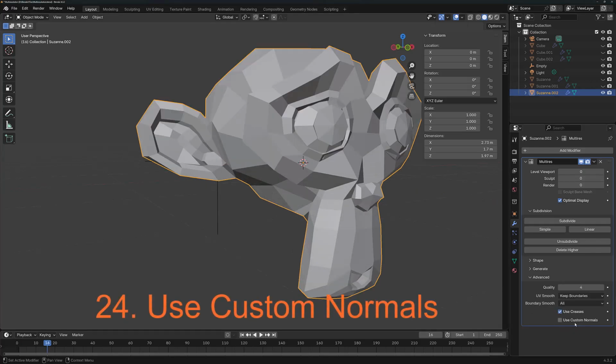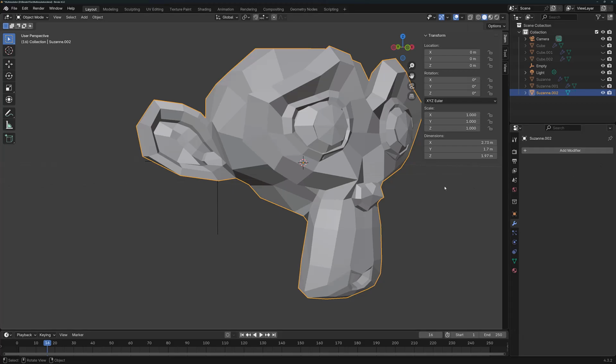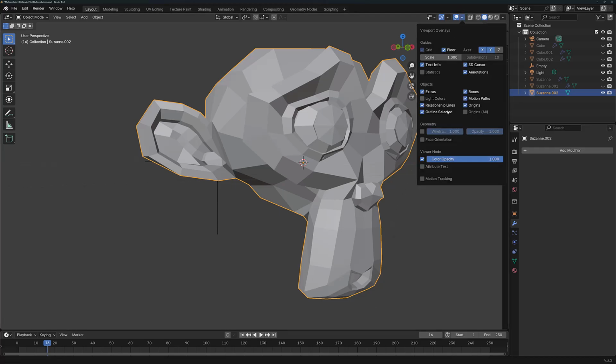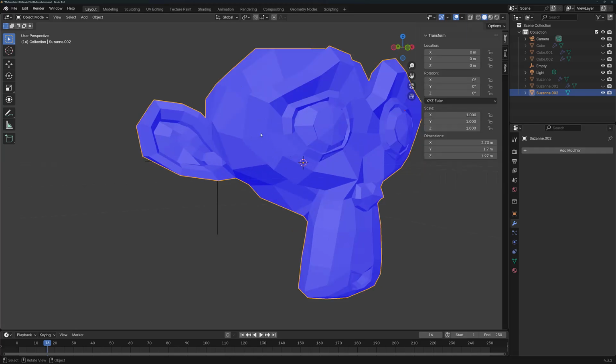The Use Custom Normals option allows us to maintain changes to the normal behavior of our individual faces when we subdivide the mesh using this value. For the moment, I'm going to remove multi-resolution, and the best way to demonstrate this is to actually edit the normal direction of many of our faces. I'm going to enable face orientation.